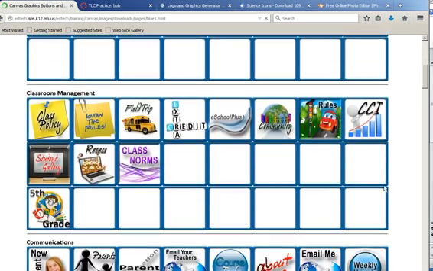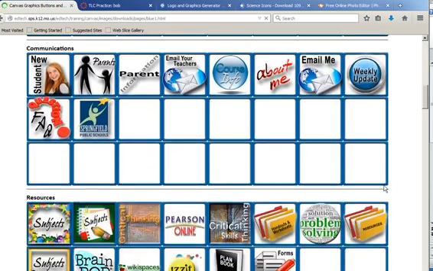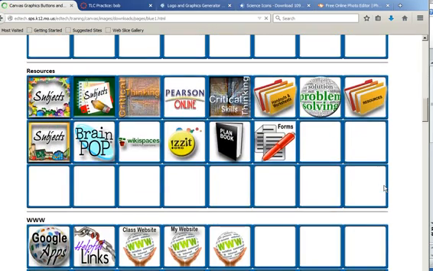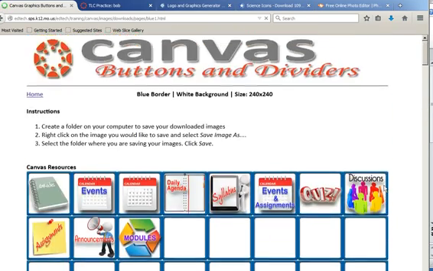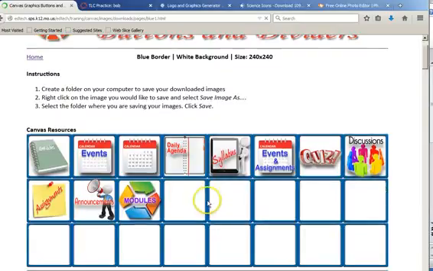Now, as you look through these pre-made buttons, you may find that it doesn't have the button that you want it to say. So what I'm going to do in this video is show you how to make your own button. First of all, we'll go ahead and we'll use the template that they've already designed for us. And you can follow the instructions right here if you want to download the whole thing.